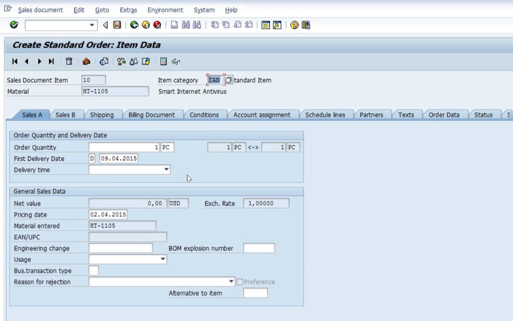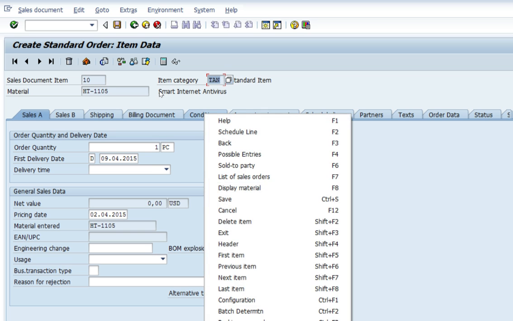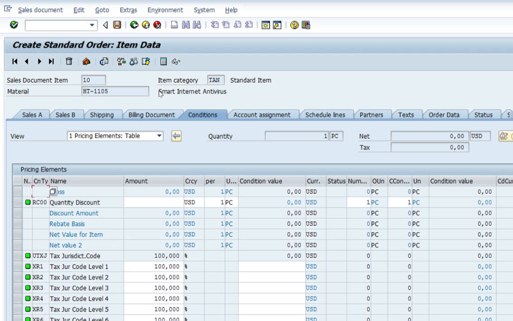And also a lot of information on different tabs populated. One important piece of information that we need to see here is the conditions. When you go to the conditions, it will tell you what conditions are there for this particular sales order and what price I am going to charge. If you carefully observe, a lot of conditions are populated based on the pricing procedure, but the price is 0.